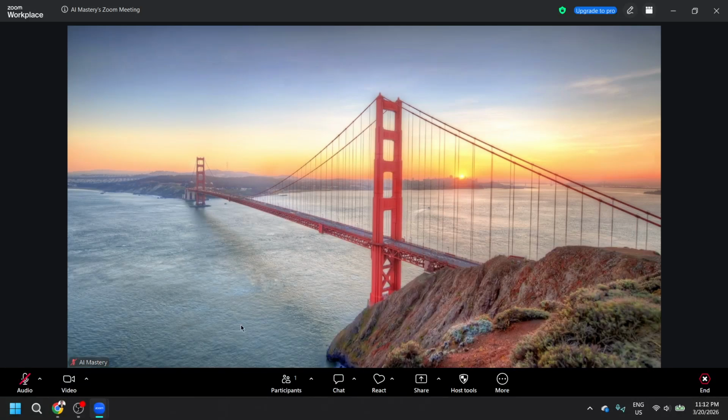In today's video, I'm going to teach you how to disable virtual backgrounds in Zoom. If you've ever turned on a virtual background or blur and want to get back to your real environment, this walkthrough will show you exactly how to do it quickly and confidently. We'll do everything right from the meeting window so you don't have to dig through menus.